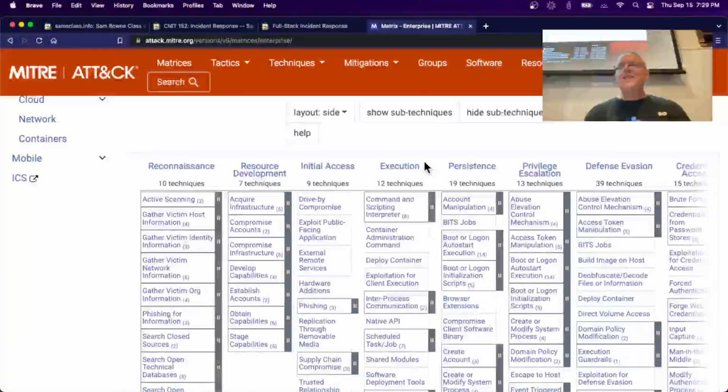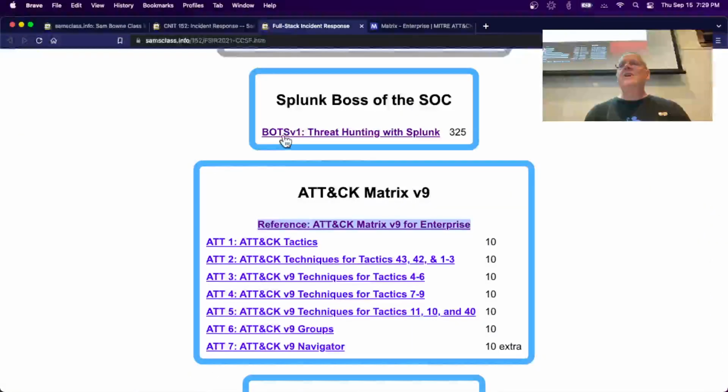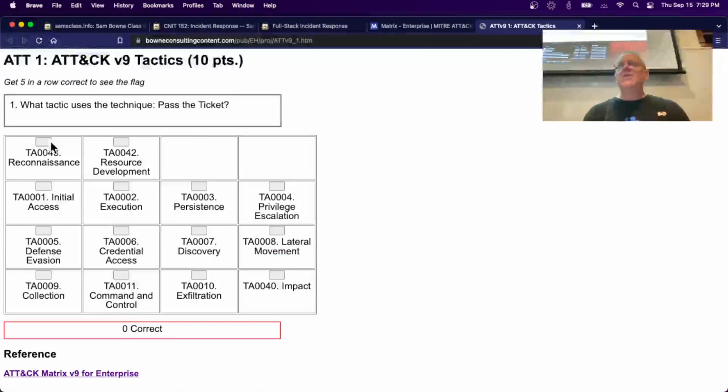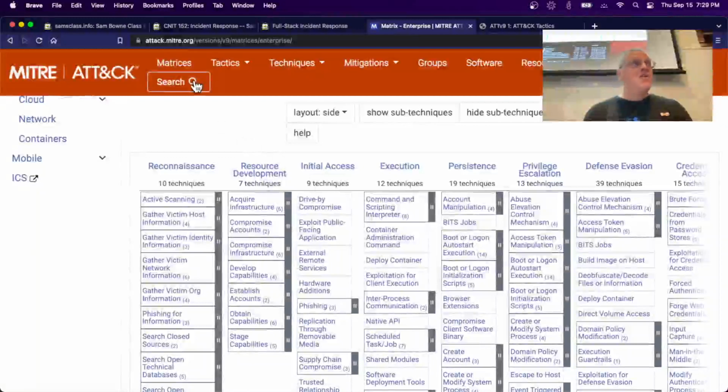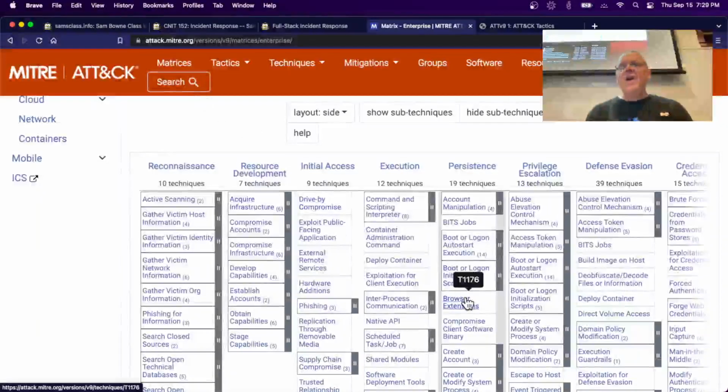So based on this grid, I just have a little quiz to do to get a flag. So if you go here, this is listing tactics. So you've got the 14 tactics listed here, and it says which technique uses this technique. Pass the ticket. So you'd have to find that here, and there is a search engine to help you. So you just get practice using this grid. So that's pass the ticket.